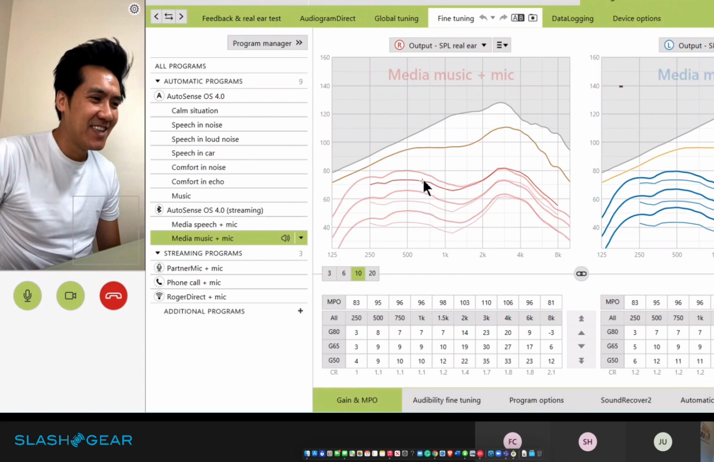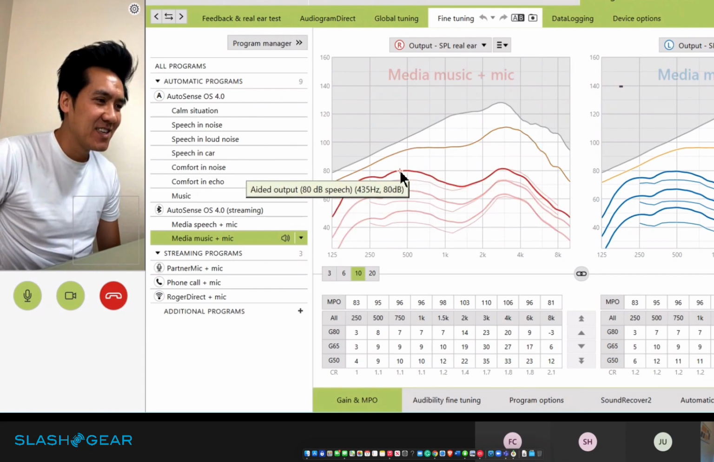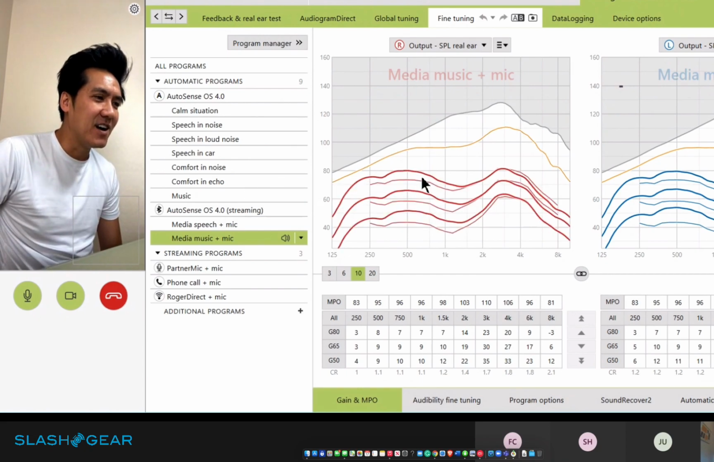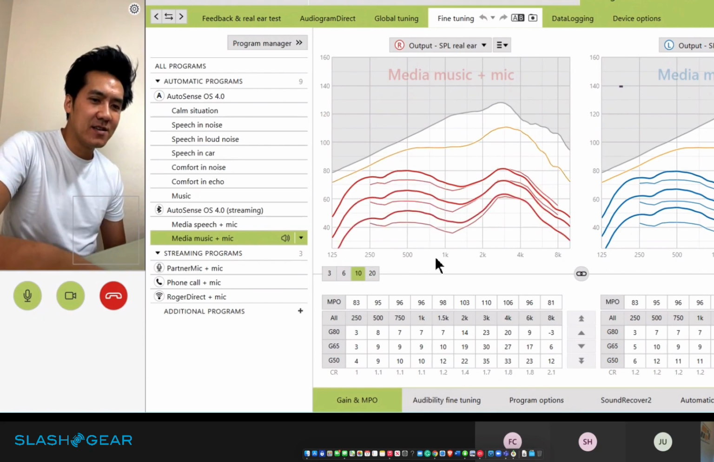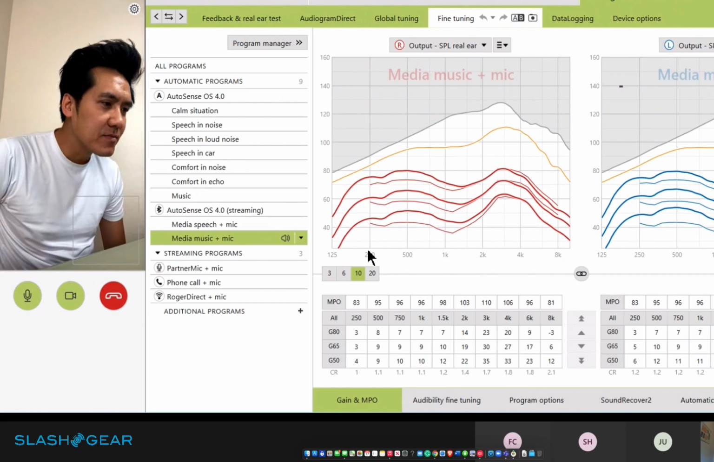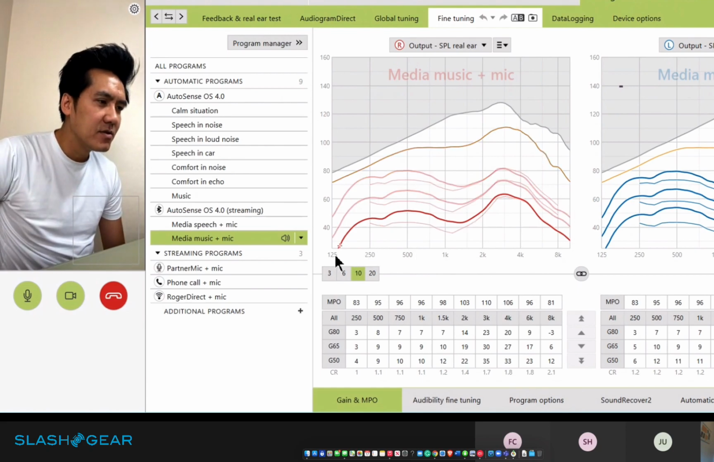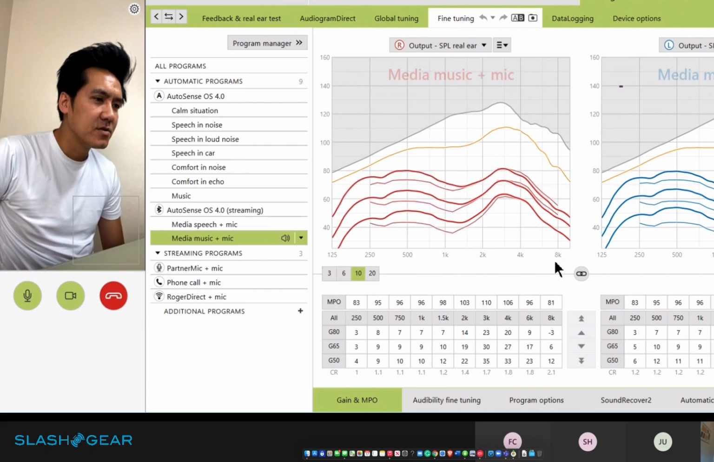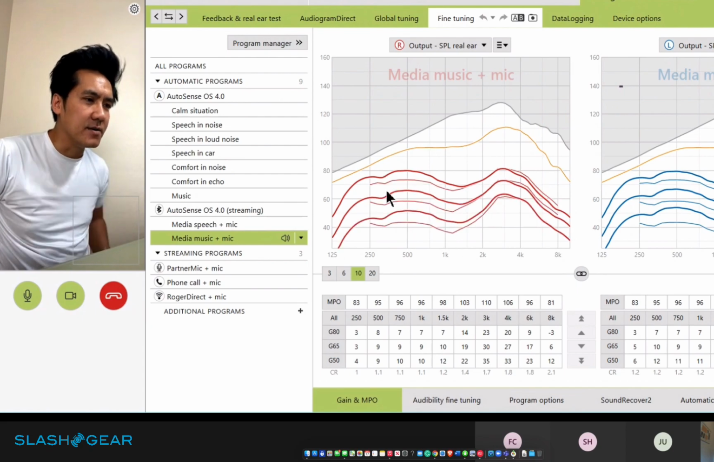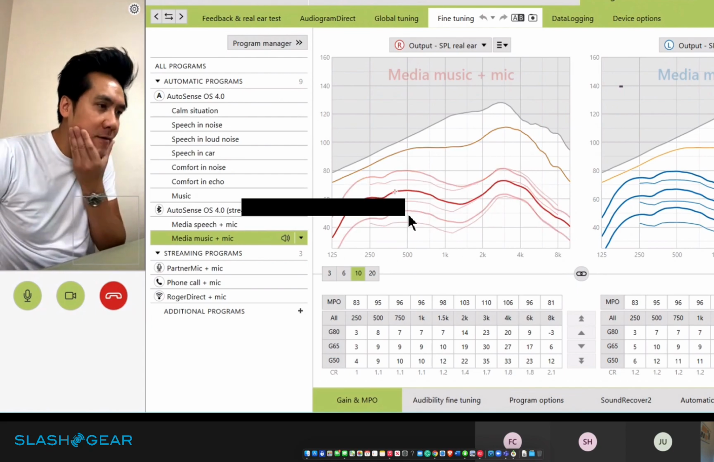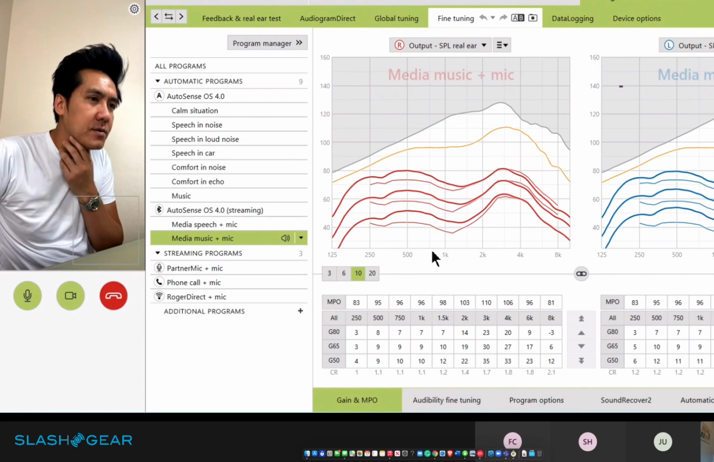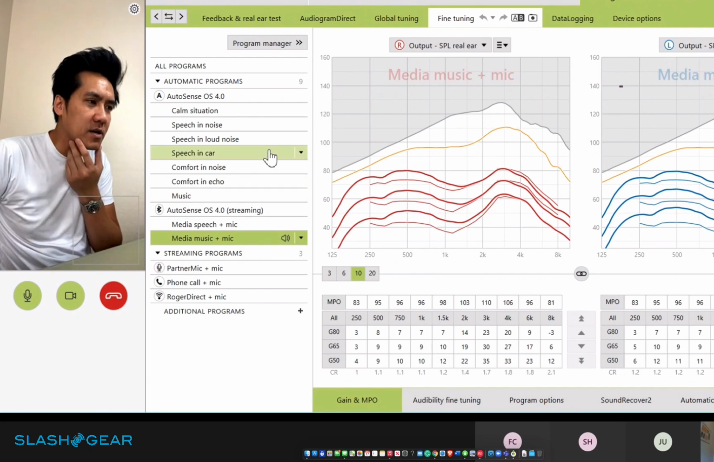And if I go to the music, because music is more full, we have more of an emphasis on the bass. So what you're looking at here is your low to high frequencies. So there's 125 hertz all the way up to 8,000. So it's giving more emphasis in those low frequencies. Okay. So that's just how it's showing how it's shaped, because for each of these programs, we don't want the same gain shaping for a different environment.